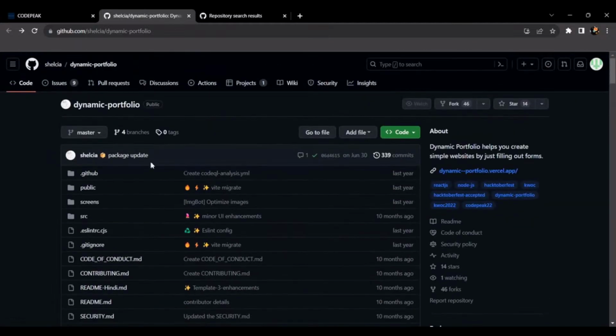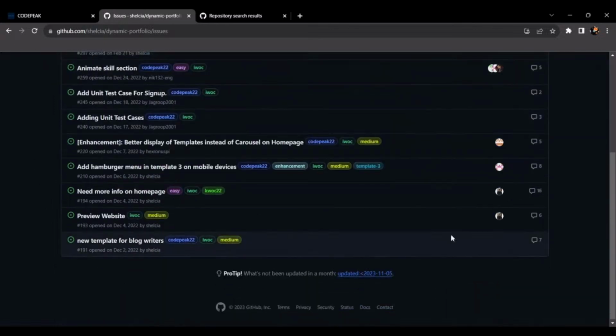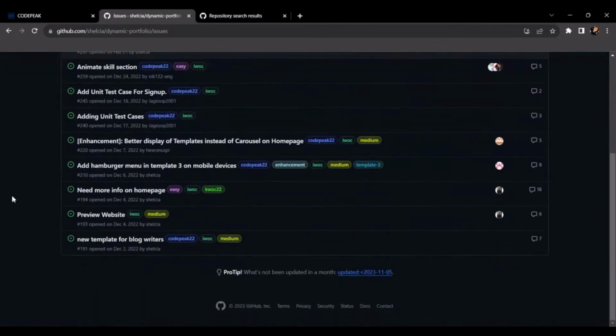So first of all, we find the repository. We get to know what the repository is all about. And then if we find any issue on this website, we can simply open an issue here, or we can work on the ongoing issues. Already we have issues, so we can just fix those.